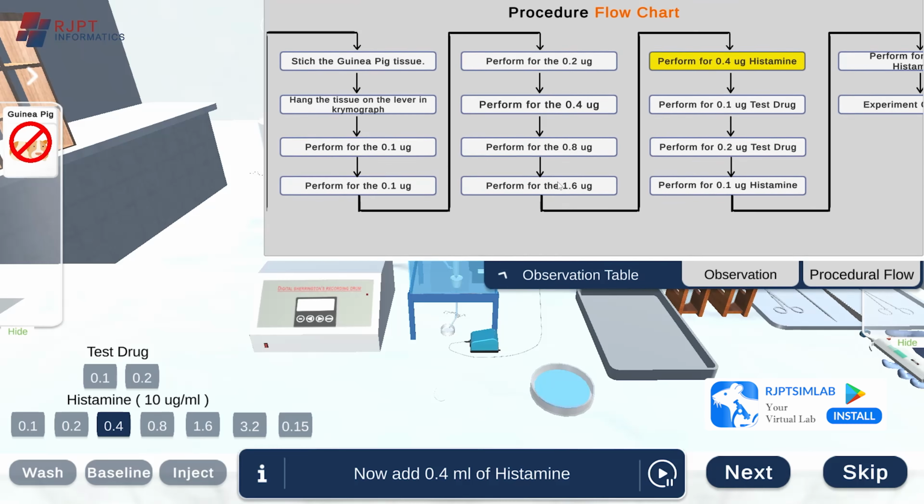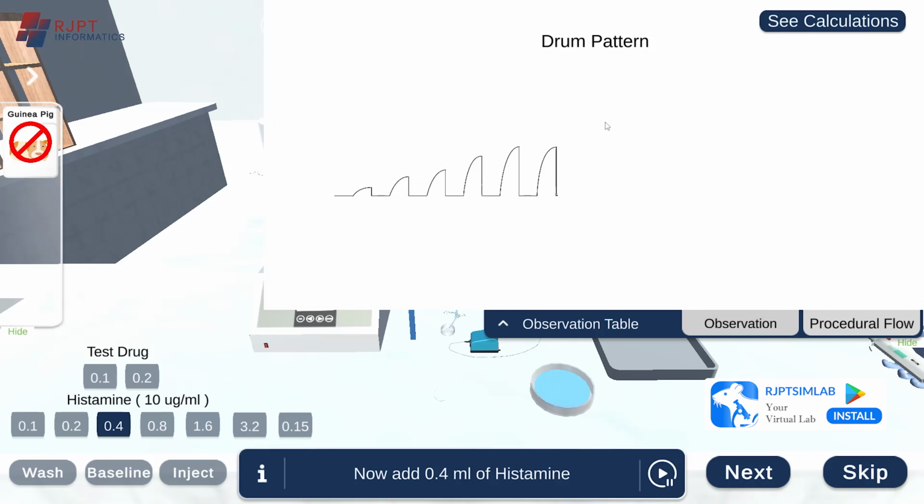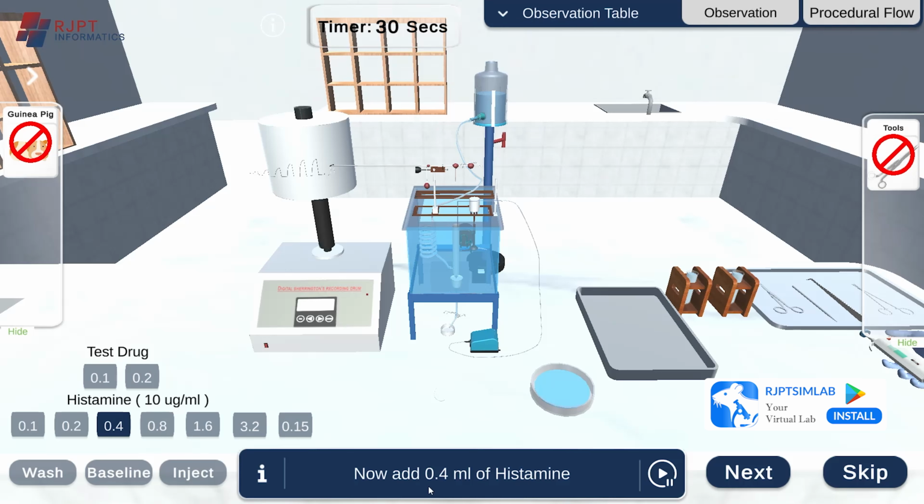Now, as we can see, these are the graphs of the different concentrations of the histamine stock solution. Now, we will put the 0.4 ml concentration of the histamine stock solution again on the guinea pig ileum. And why we are doing this, we will discuss after performing this.